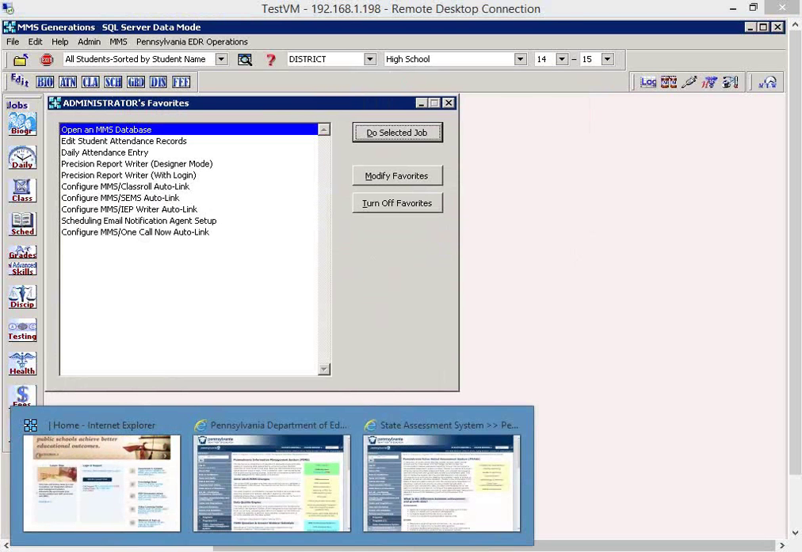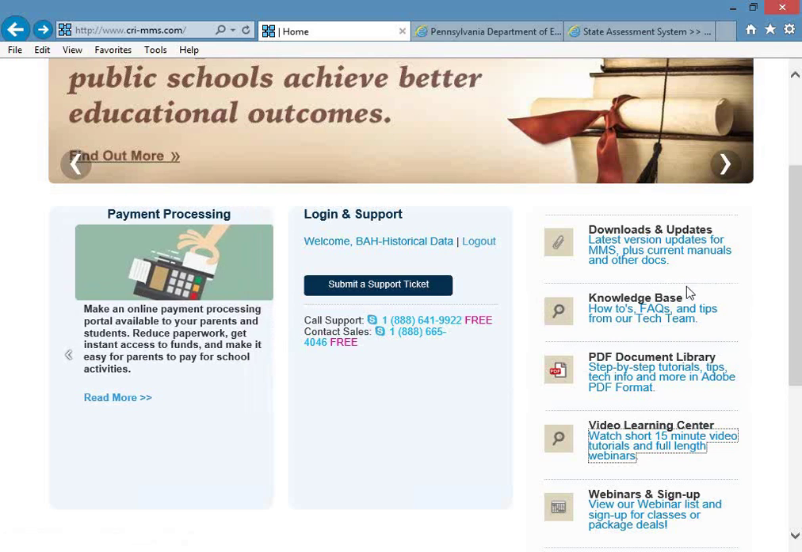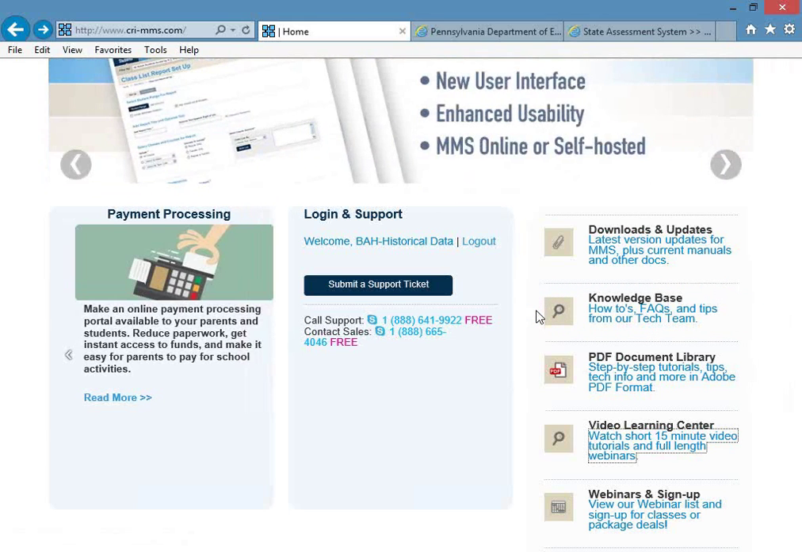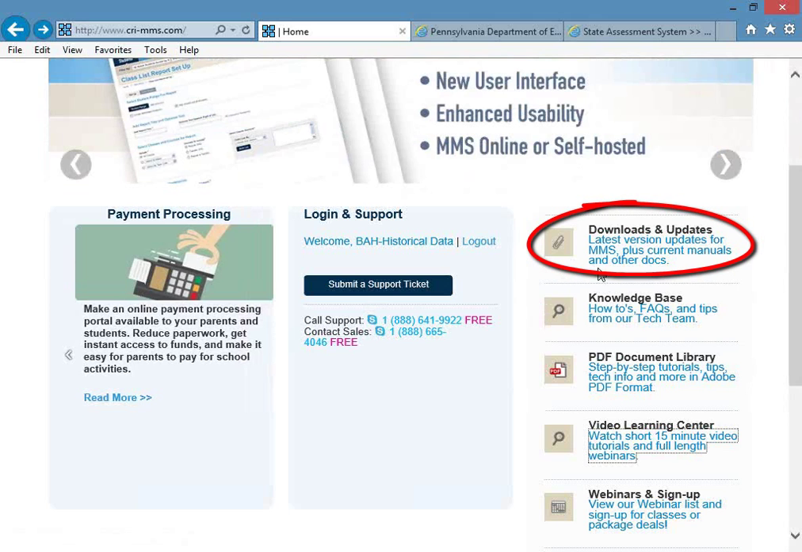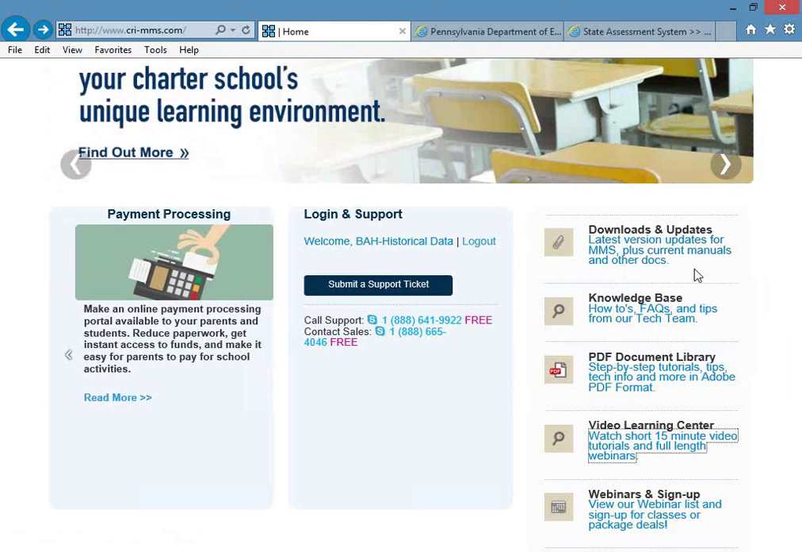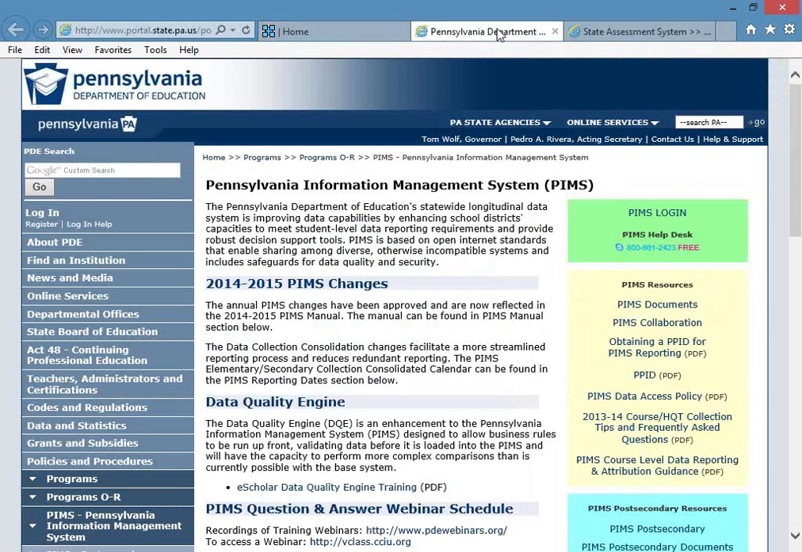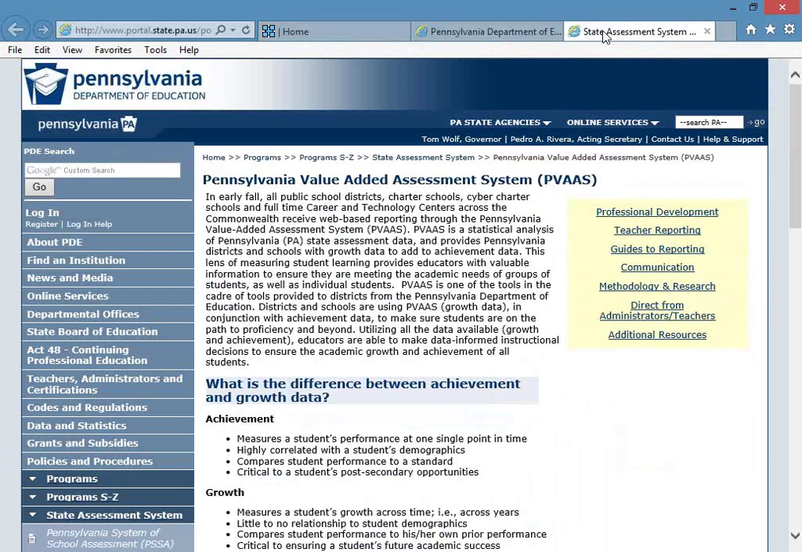So remember that there are many different knowledge-based articles that are available for you about 9.4, and there is some information as well about 9.41 in our knowledge base. Also, you may want to download the documentation for PIMS 9.41, and then also, as you are most likely aware, you can find specific PIMS related information at the Pennsylvania Department of Education website, and then also some additional information about PVAAS, the Pennsylvania Value Added Assessment System.